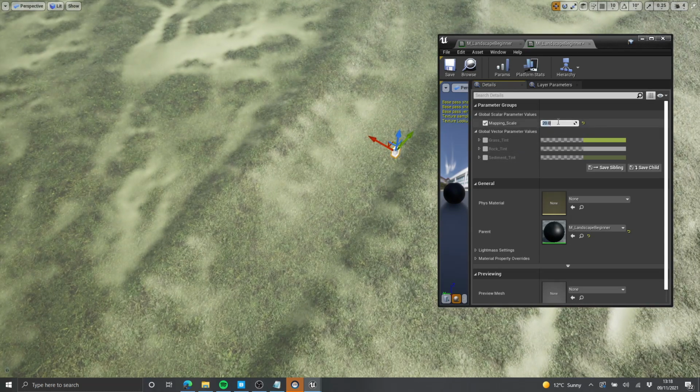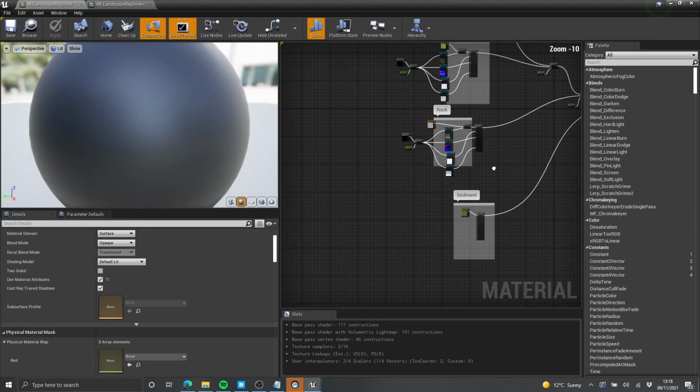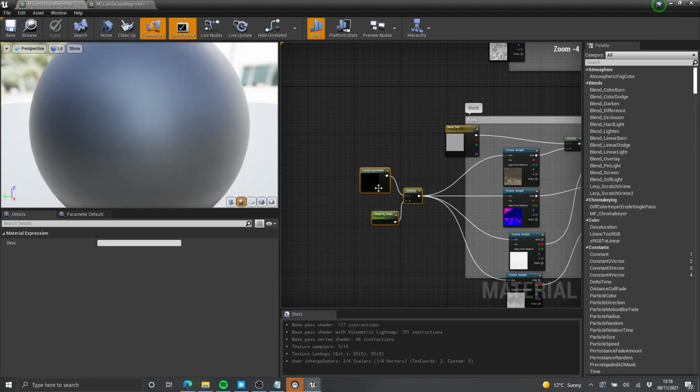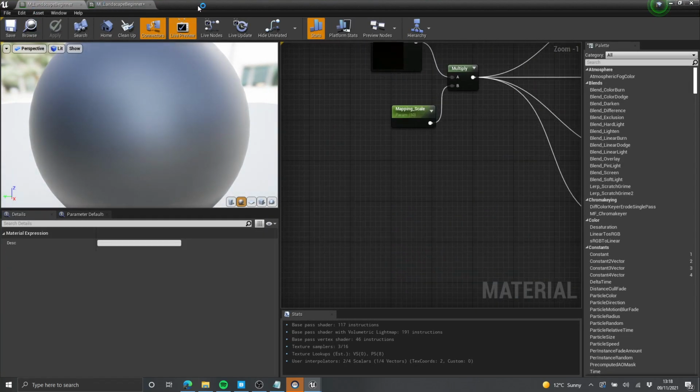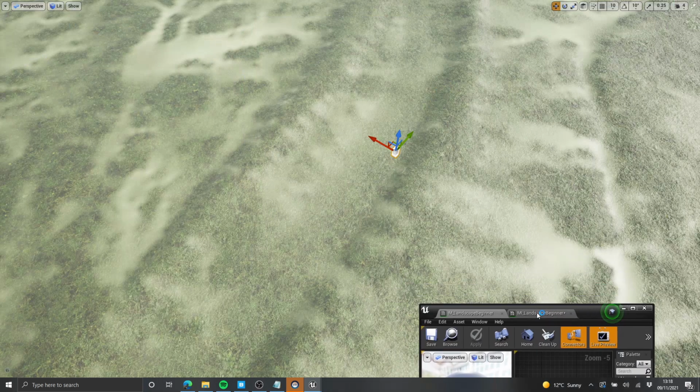That's not working. So what have I missed? I've clearly missed something there. So I need to jump back into the landscape and let's have a little look. And the problem is what? I'm not entirely sure what the problem is there.